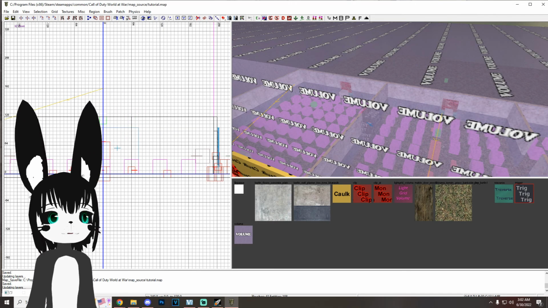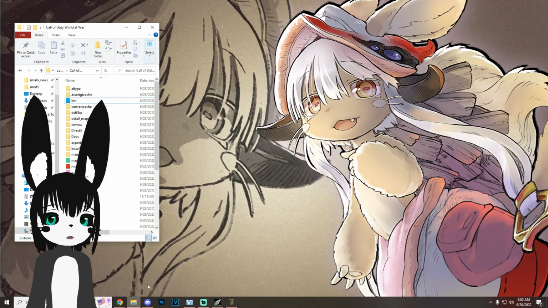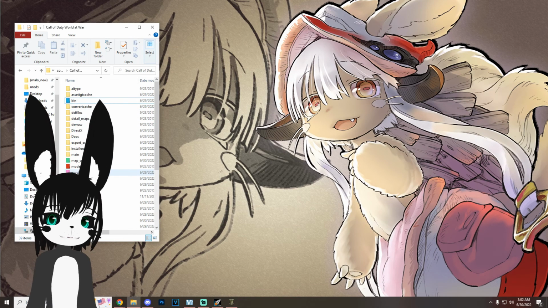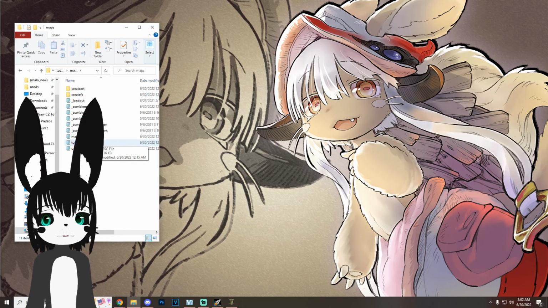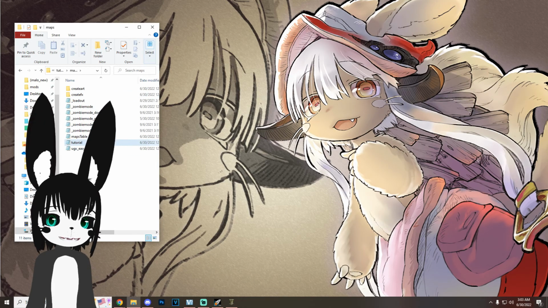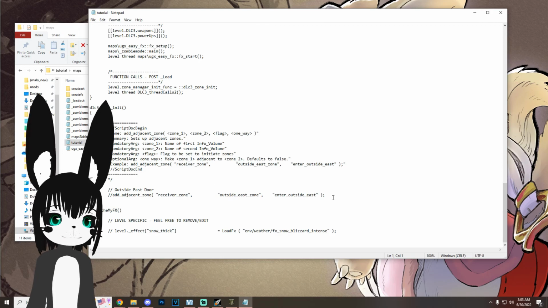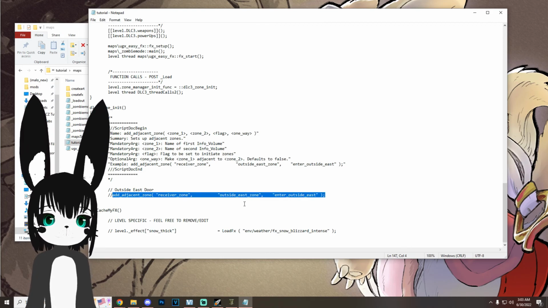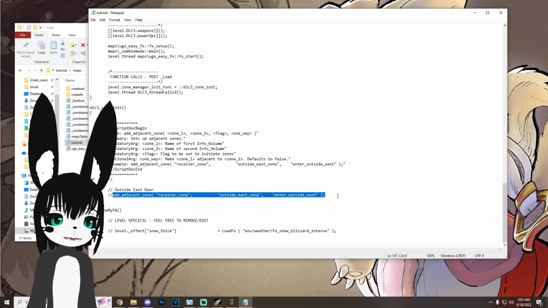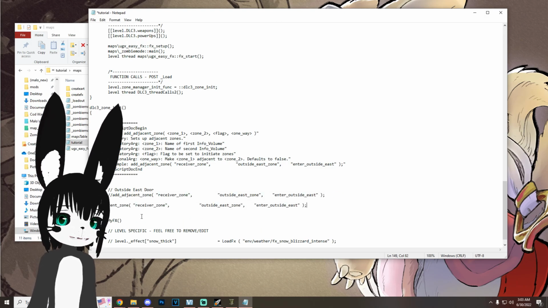So with that now, we're going to minimize Radiant and open up our Call of Duty World at War root folder. Then we're going to go to mods, our map file, which was tutorial, and we're going to go to maps. Then open up your GSC file named after your map, scroll to the very bottom, and we're going to copy this line right here. add_adjacent_zone, receiver_zone, outside_east_zone, enter_outside_east. Copy this, press enter maybe twice, and then press Ctrl V.